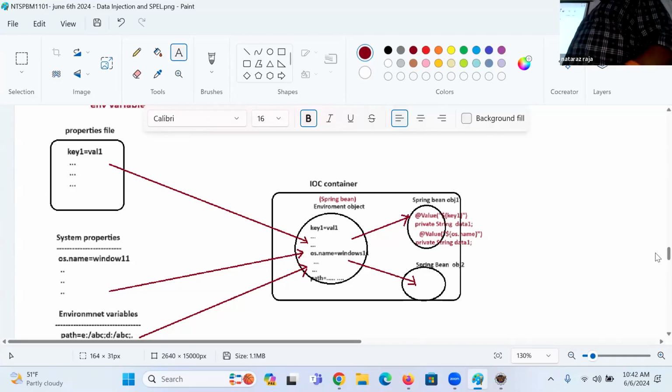So the last diagram speaks about values collected from the properties file, system properties, and environment variables. First, they are stored into what? The Environment object. From the Environment object, they will be moved to what? Spring Bean class object 1, object 2, wherever the placeholders and expression language syntax are placed. Their values are coming and evaluating, right, guys? That is what we are talking about in the last diagram.